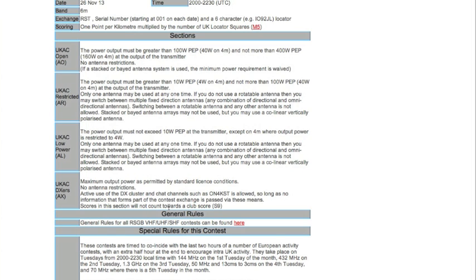Finally, there's the UKAC DXs section, where maximum output power is permitted by standard license conditions apply. There are no antenna restrictions, but the big difference here is that the active use of DX clusters and chat channels like ON4KST is allowed. In the other sections, it's restricted.